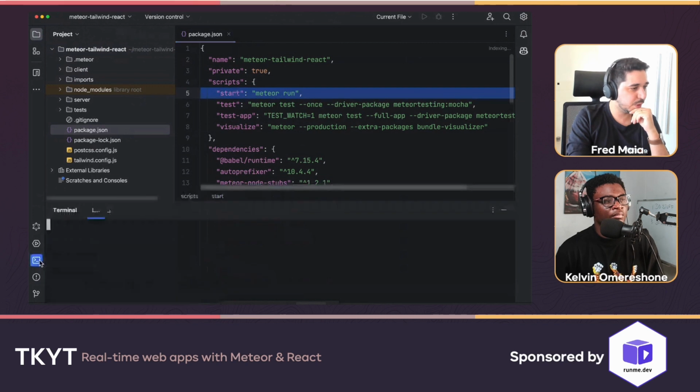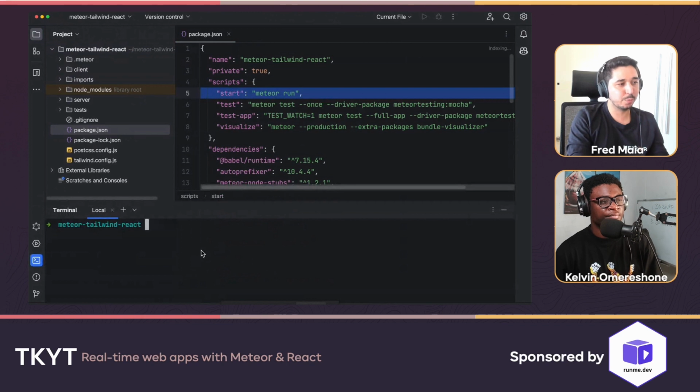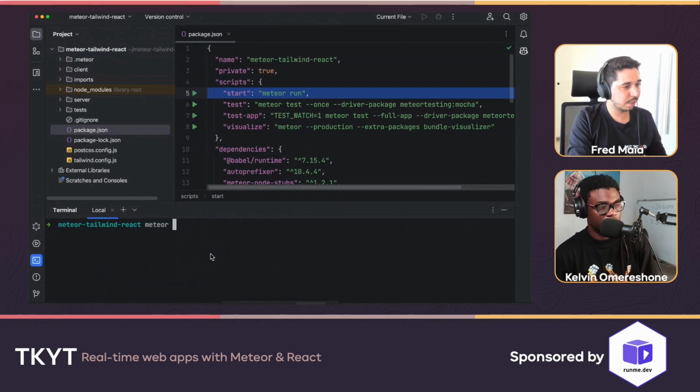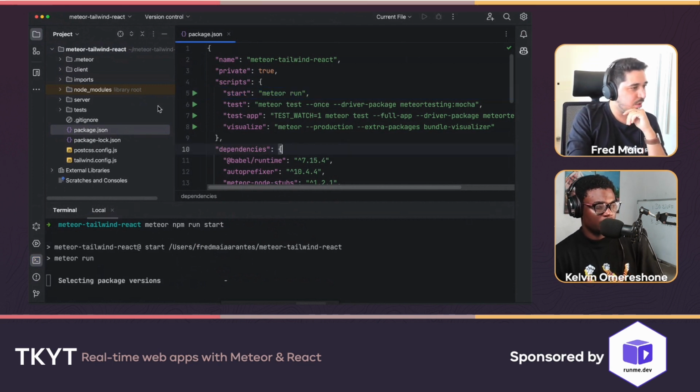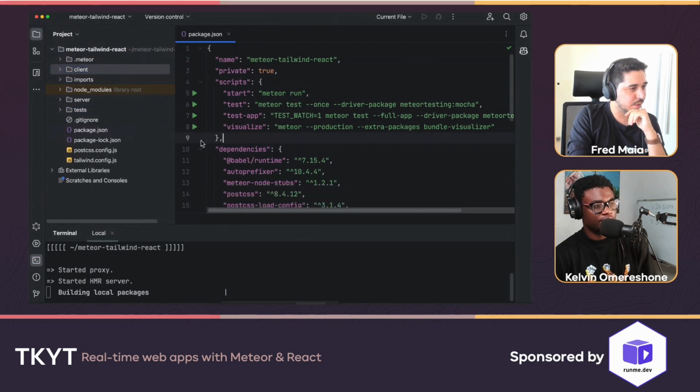One interesting thing about Meteor as well is that we have Node.js also built in with Meteor. And to be sure we are always running the Node.js version that we have inside Meteor, you can run meteor npm run start. So before any npm command, you put meteor first.